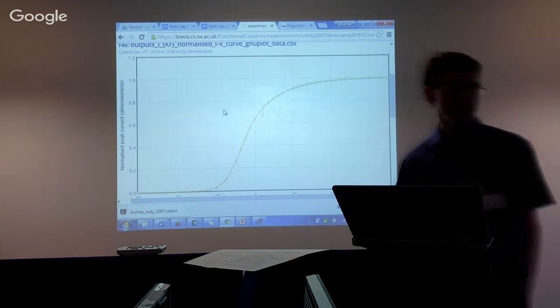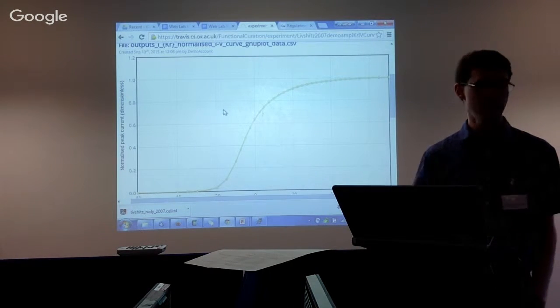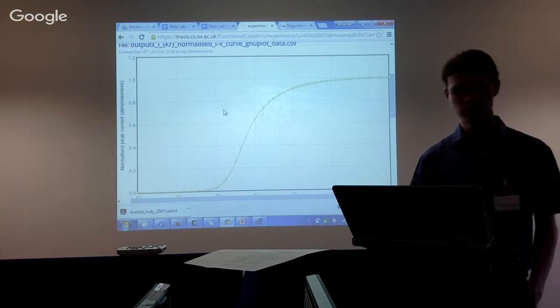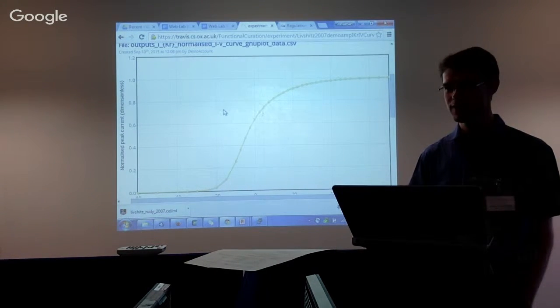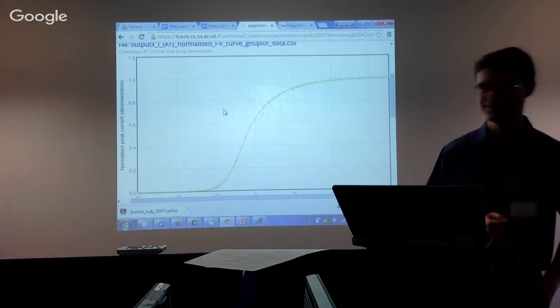Okay, so that's it as far as the demo for adding new models is concerned. Go and have a play, add models that interest you, see what behaviors they can reproduce.